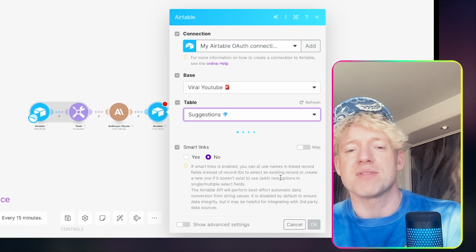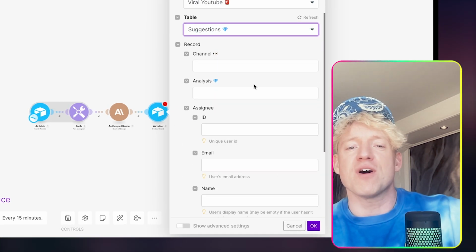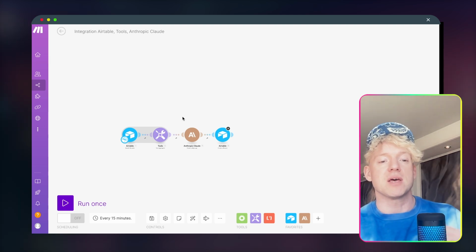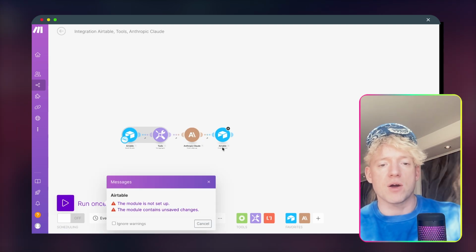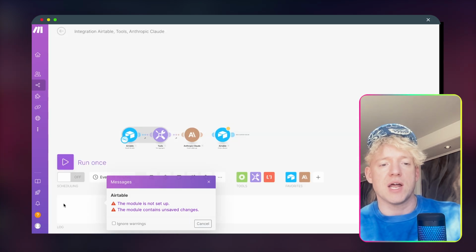So we've got suggestions. That's awesome. And then it'll pull up the different fields that we've got. So what we need to do briefly, okay, is run this module once. So let me just simply run. Okay, hang on a sec. Come down here, click OK. Let me just hit link and run, okay?